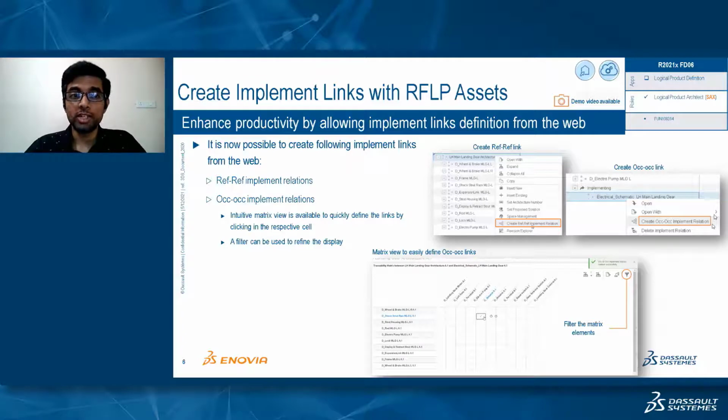Well, this is cool, that you can now create implementation links with the RFLP assets. This will ultimately improve your productivity by allowing you to create these implementation links from the web app. There are two types of implementation links. Either it could be a reference link or an occurrence link.